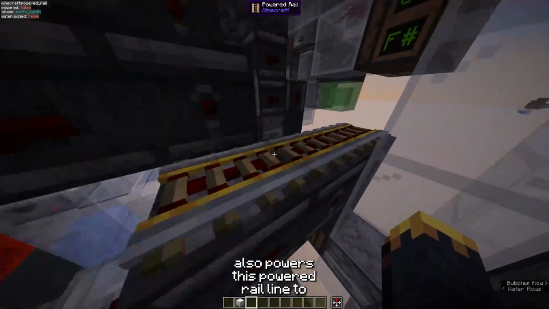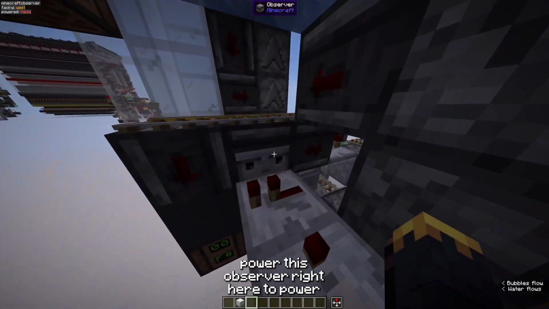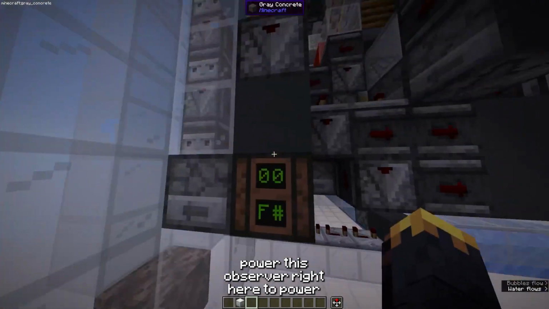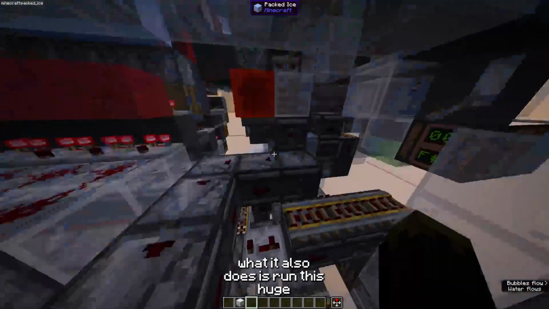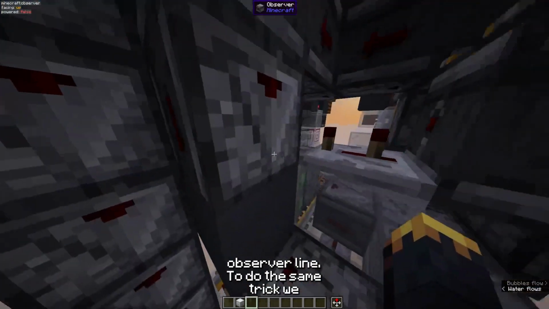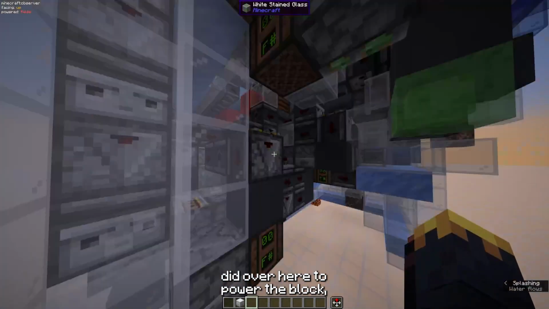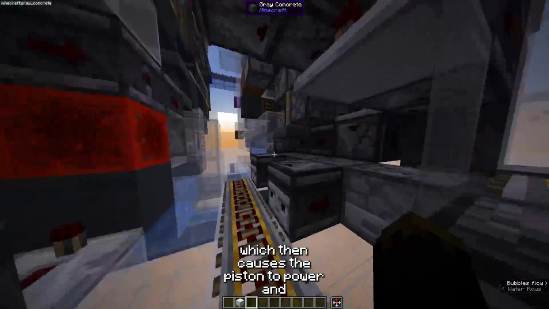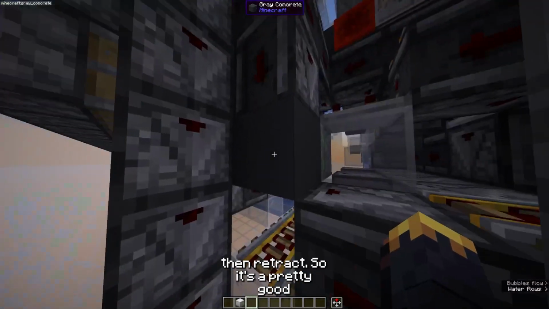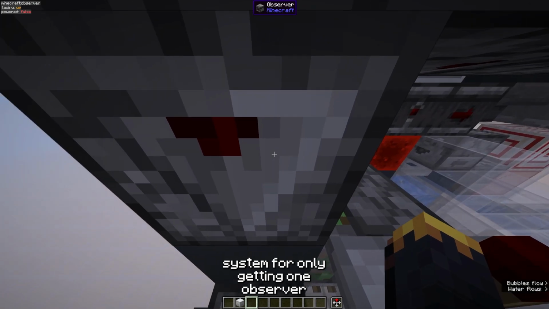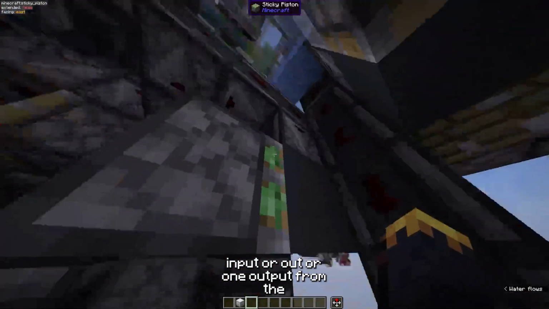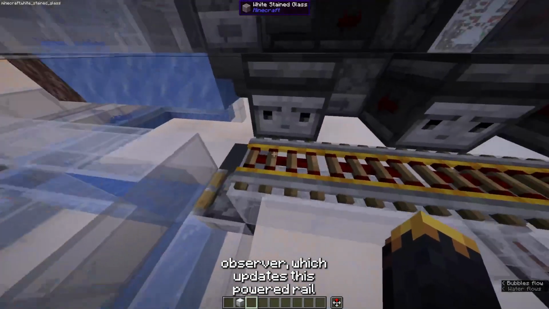And it also powers this powered rail line to power this observer right here to power this note block and power this dispenser, which I'll talk about in a second. But what it also does is run this huge observer line to do the same trick we did over here to power the block, which then causes the piston to power and then retract. So it's a pretty good system for only getting one output from the observer, which updates this powered rail line.